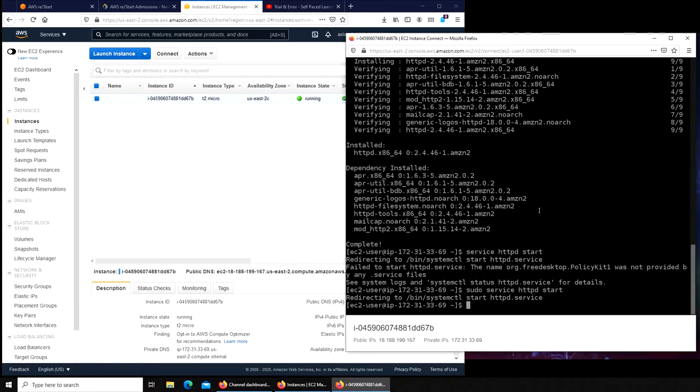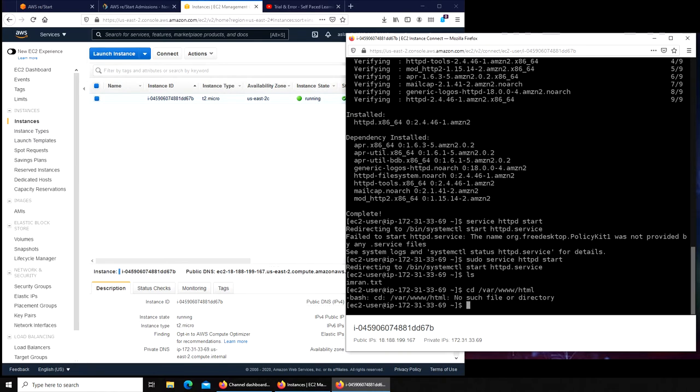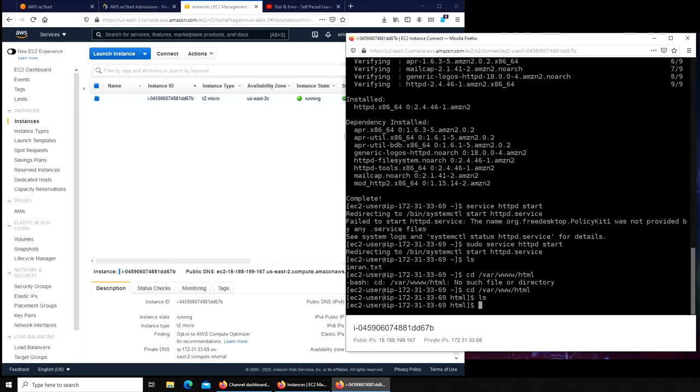Next, if we run ls, we have just one file. This is the root of our virtual machine, but the root of that Apache server is actually /var/www/html. So cd var, and there are three w's, cd www/html. You can see right here I'm in the html directory. That directory is basically the root folder of your Apache server. When navigating to your public IP address, it will look for the index file. If I press ls, there is nothing in there.